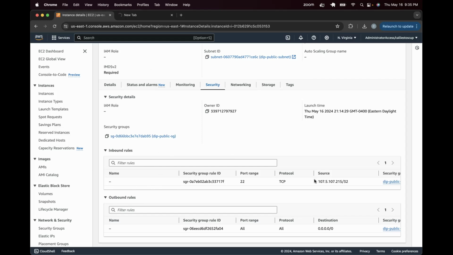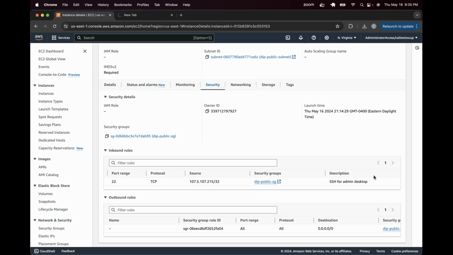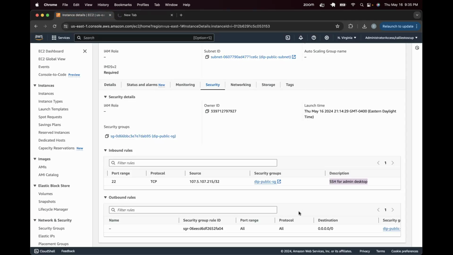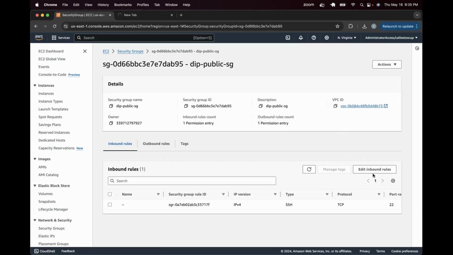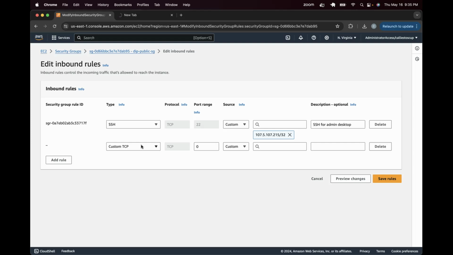When you look, the only inbound rule that we have and that we're allowing is that we can SSH at port 22, all right? And that's specifically from my computer. So this isn't going to work, because this isn't SSHing from my personal computer into the virtual machine. So we're going to need to edit our security group. I'm going to click on the security group, and then I should be able to edit inbound rules.